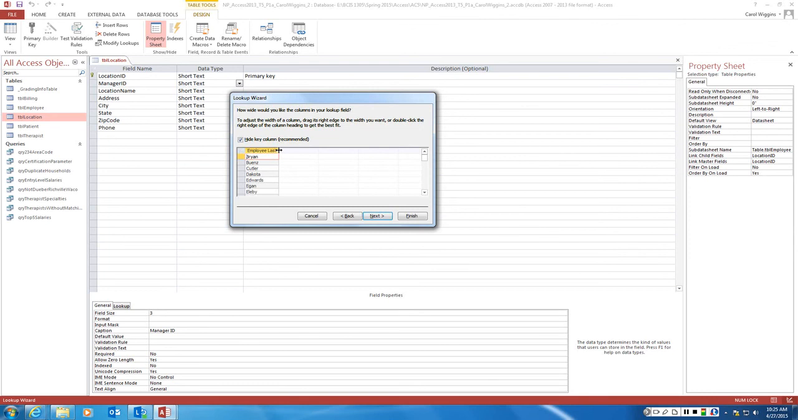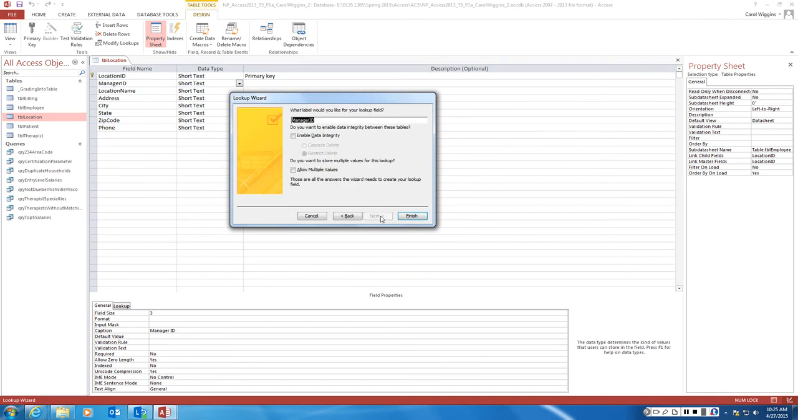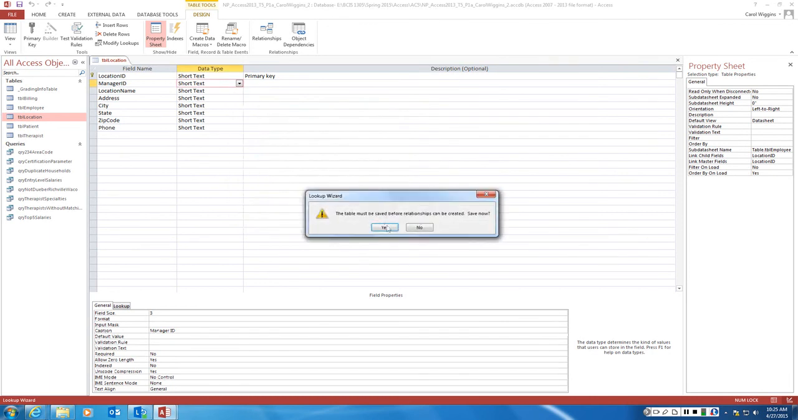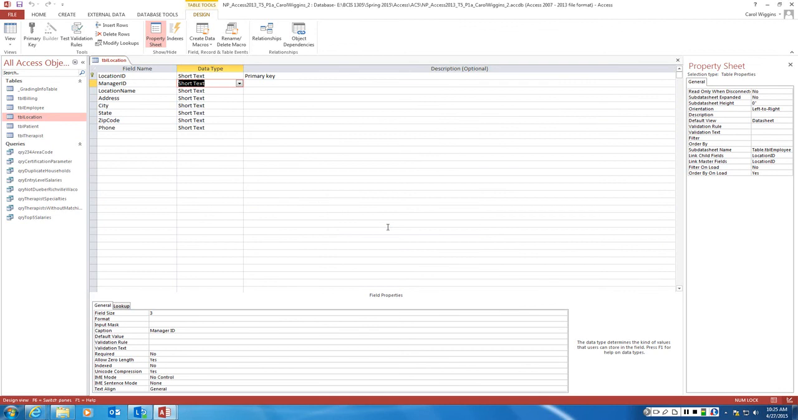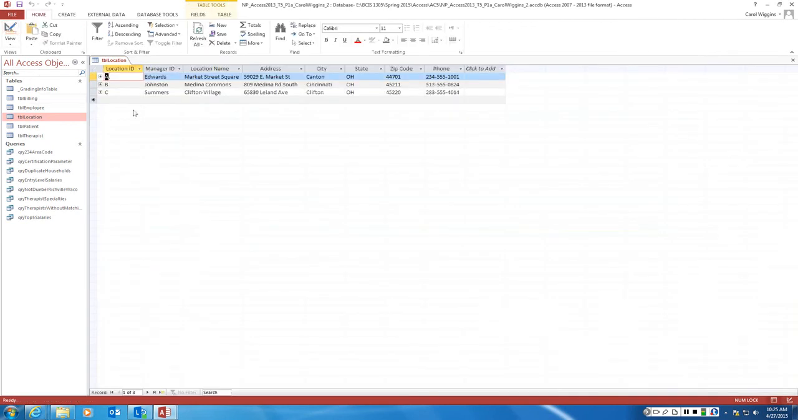It's the same way as we do all of our fields. Just double click at the edge and it will best fit it. Click next. Accept the default label for the lookup column, which is manager ID, so keep it just as it is. And then we're going to say finish. And it says you must save it. Yes, we want to save it, so let's go ahead and do that. And then let's view it in datasheet view.